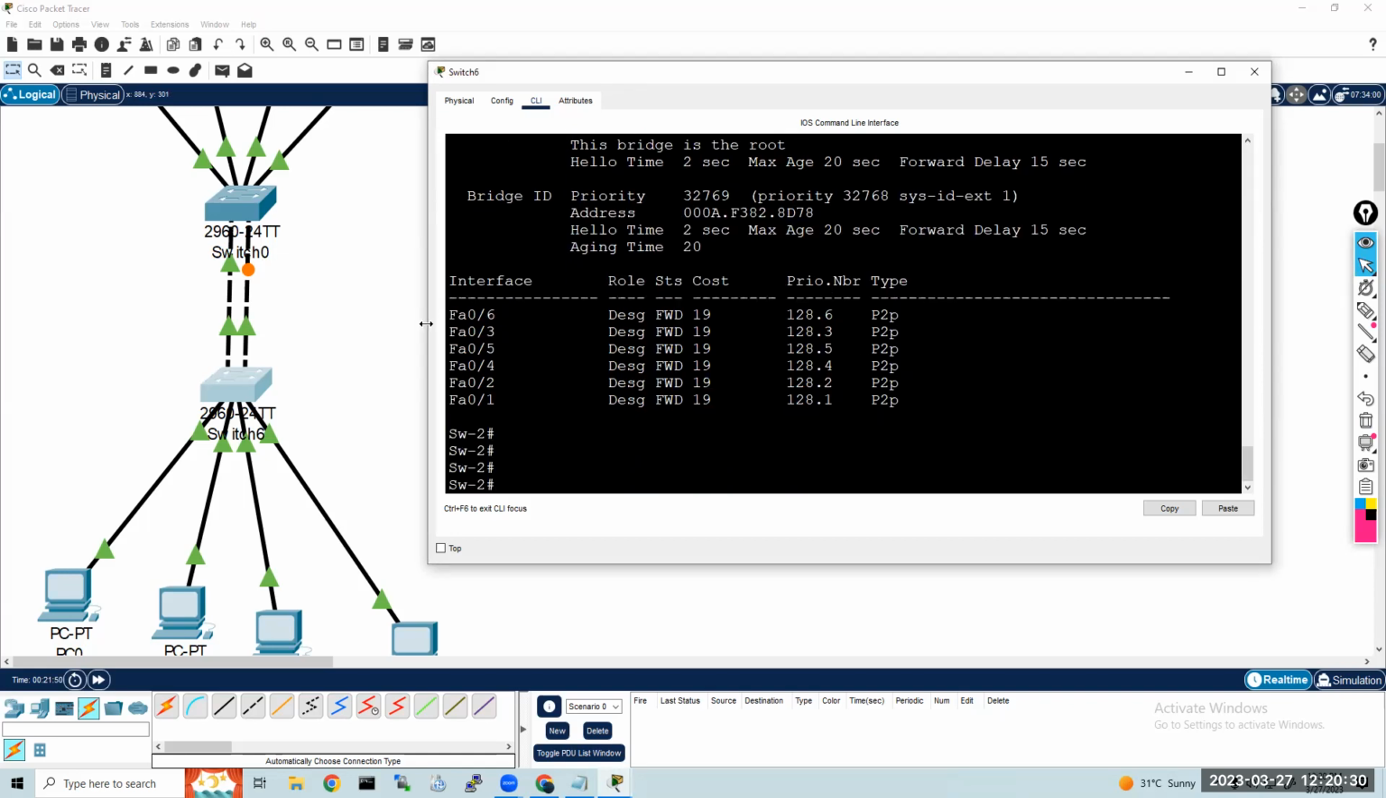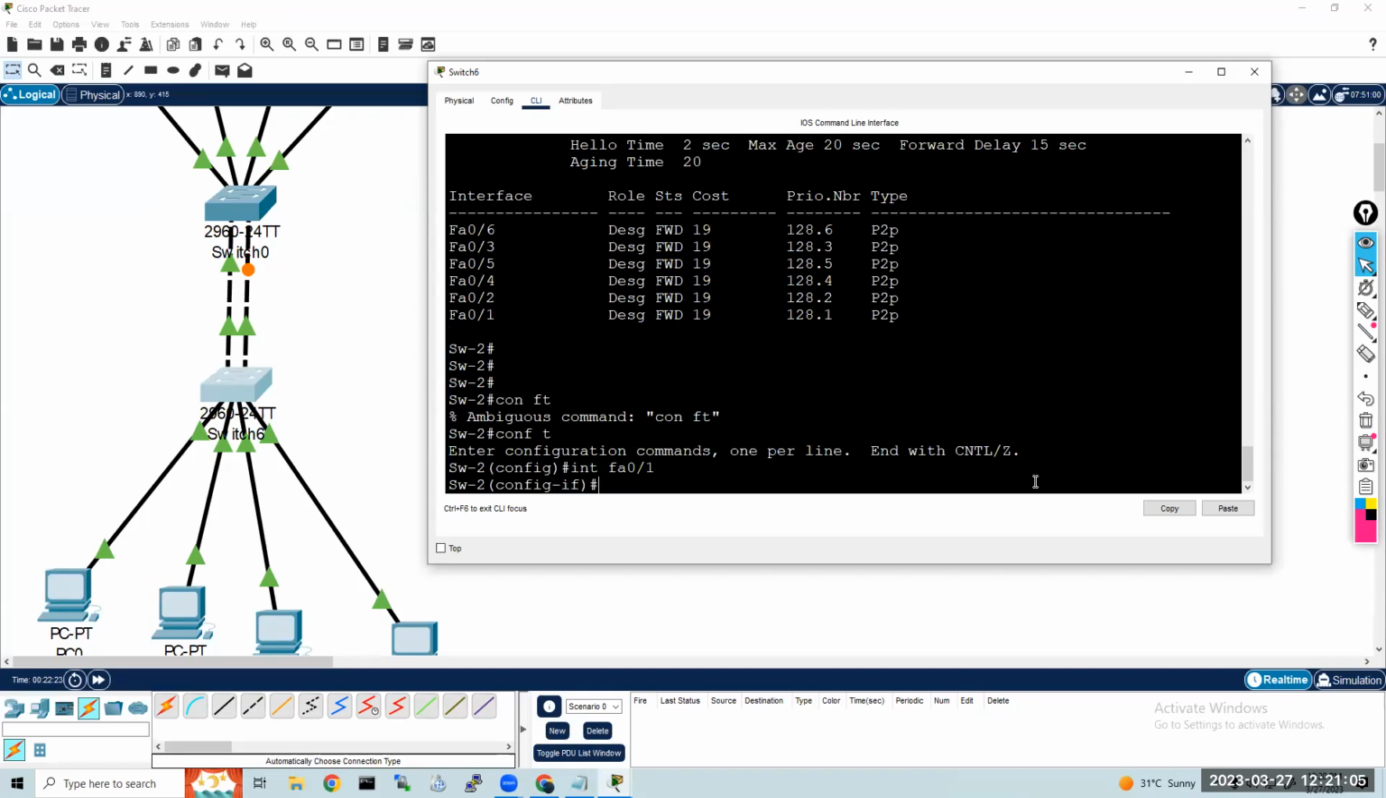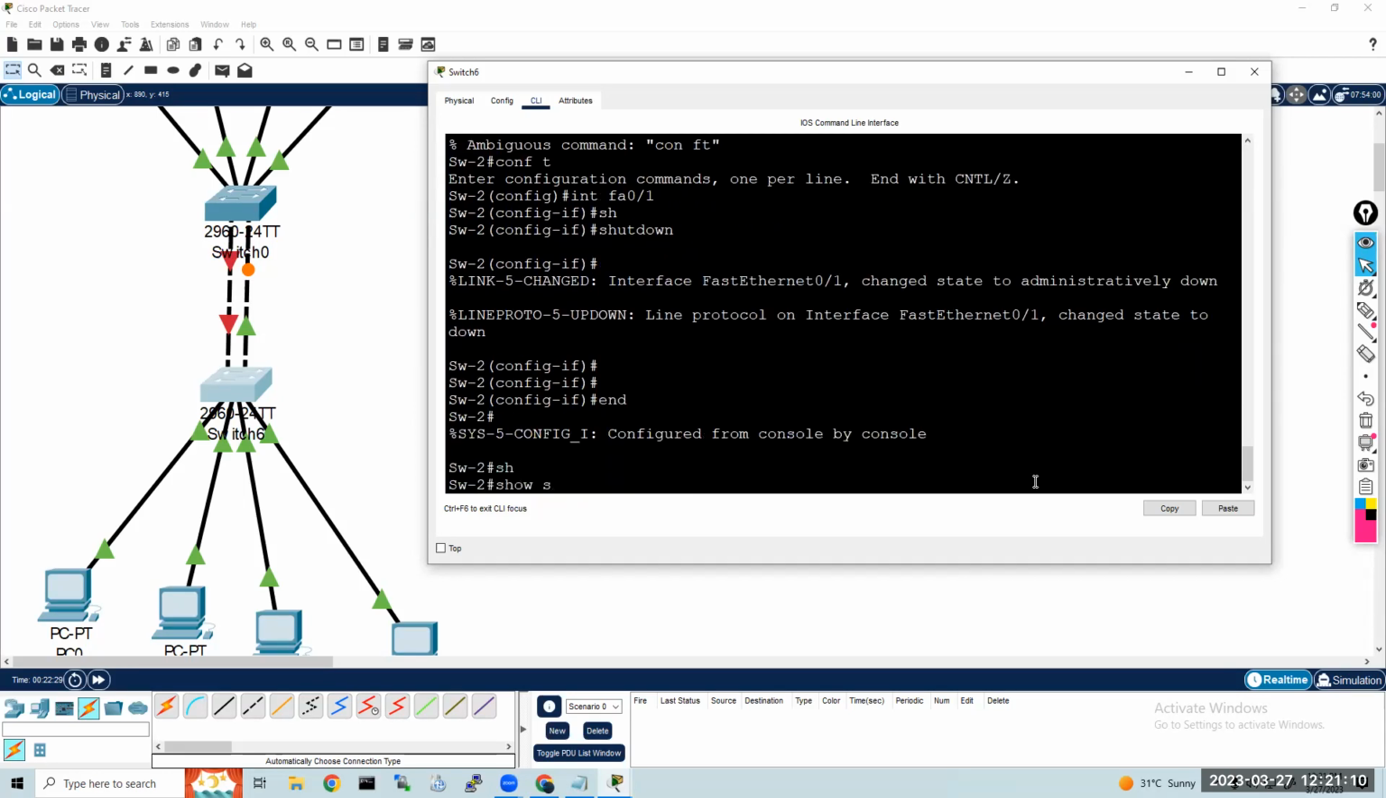So let's do that, guys. What I'm going to do now is shut down this link. The link name for this one is Fortinet 0/1, means this interface. So go to global configuration mode, interface Fortinet 0/1. I say no shutdown. Exit, show spanning tree.